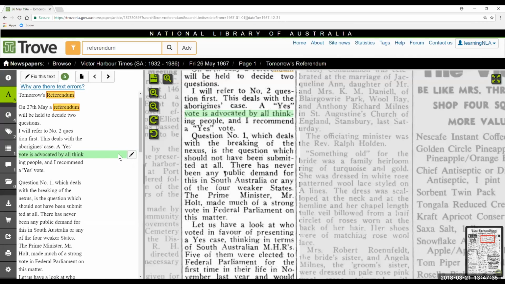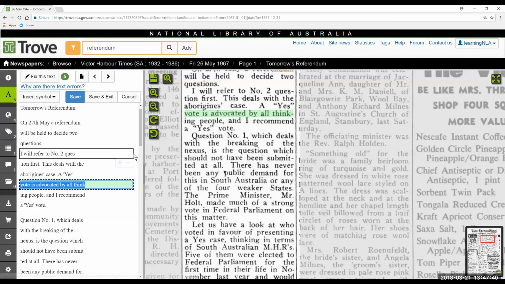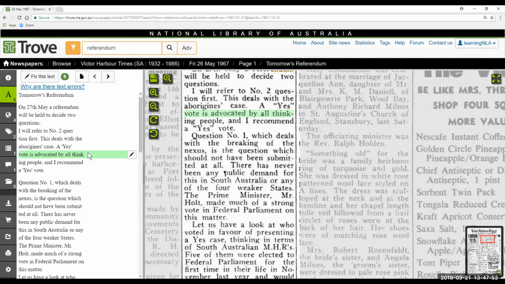To do this, when I'm logged in, I can just click on this pencil, and then it allows me to straight away change that to vote, and then I can save and exit. You can do text correction if you're not logged in. You just need to confirm that you're not a computer or a robot.